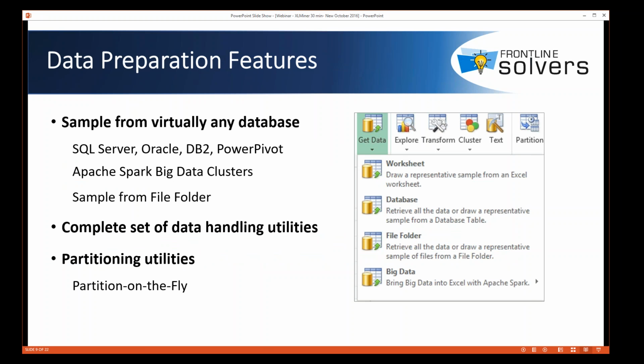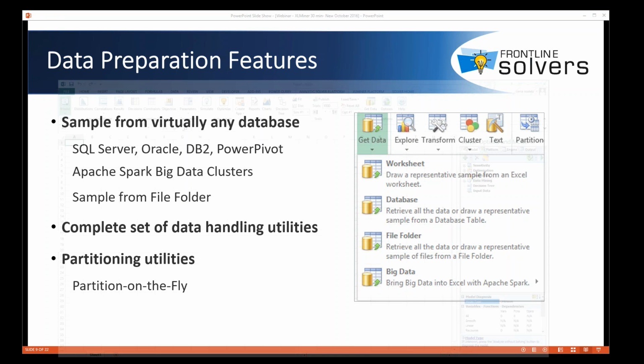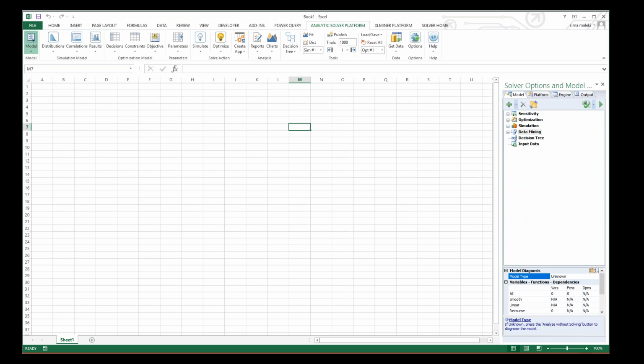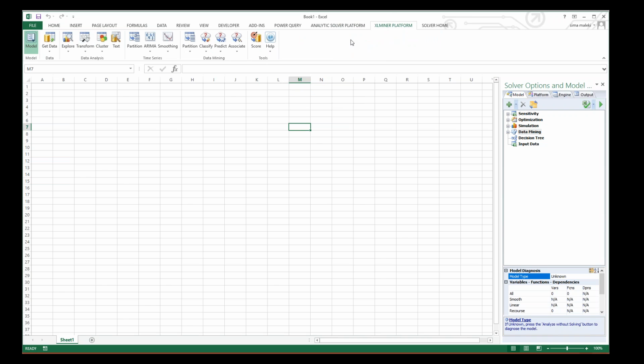Now we're ready to walk through XLMiner features, starting with the get data and data preparation features. So I'm going to switch to Excel. Here is the full Analytics Solver Platform ribbon, which includes the XLMiner platform. Analytics Solver Platform is our comprehensive product, including optimization, simulation, stochastic optimization, risk analysis, decision trees, and so on. It also includes XLMiner, but you can have access to XLMiner as an individual product.